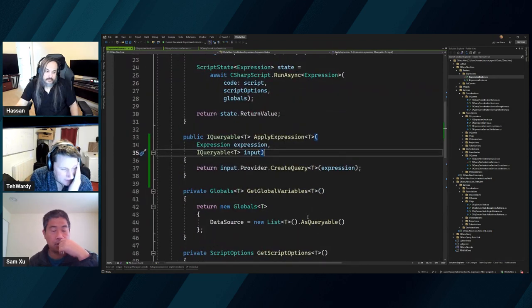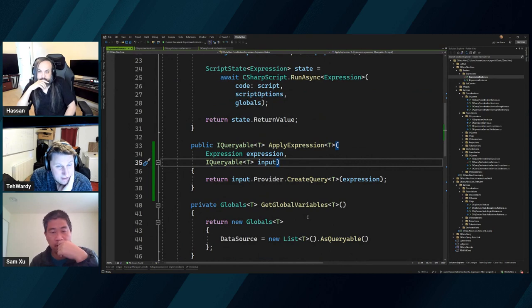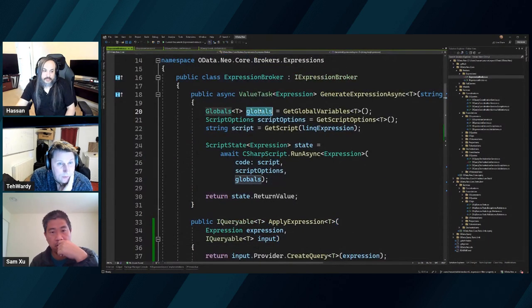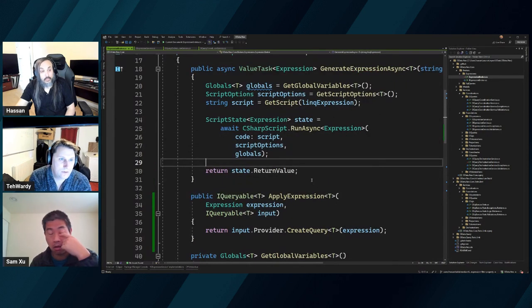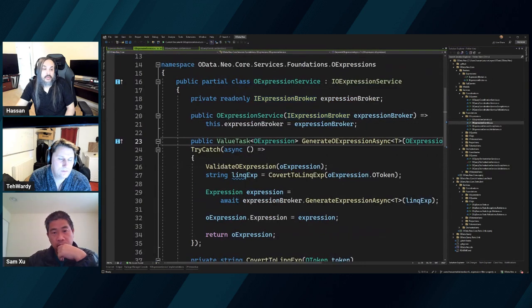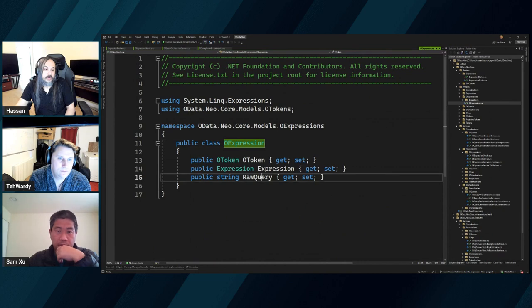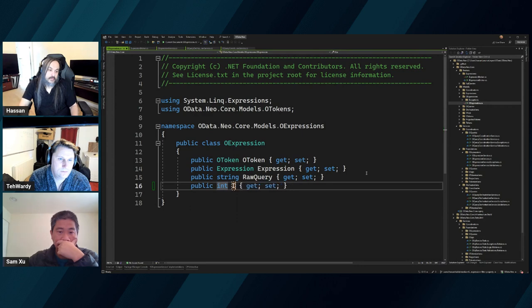Either we're breaching our purity terms here because of the return type. Yeah. Or what I think you're suggesting is that we have some kind of entity type, which is a container for an expression and an IQueryable. Oh, is that where you're going? You know what? You're not wrong. You could actually overload O expression. Oh, that's not bad at all. So O expression, what does it have today? It has the raw query. We could also have O expression carry the data. Yeah.